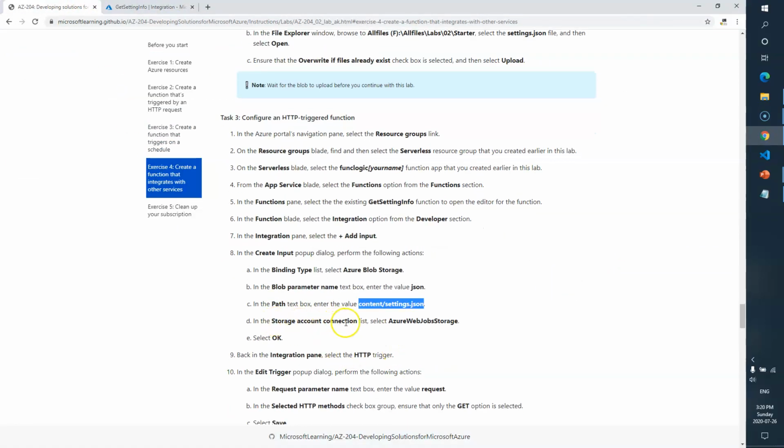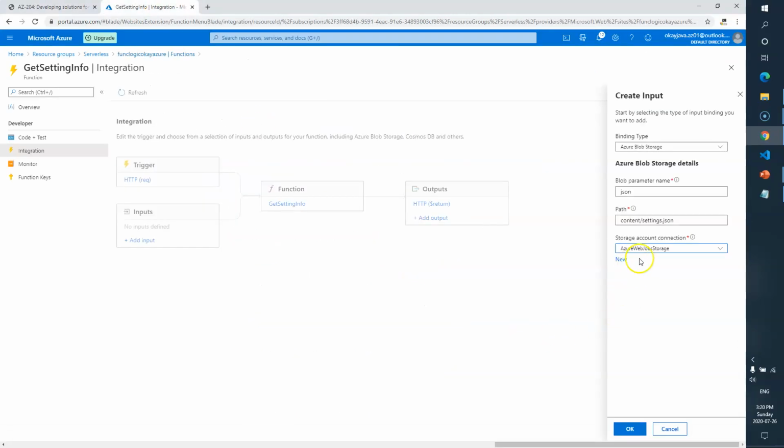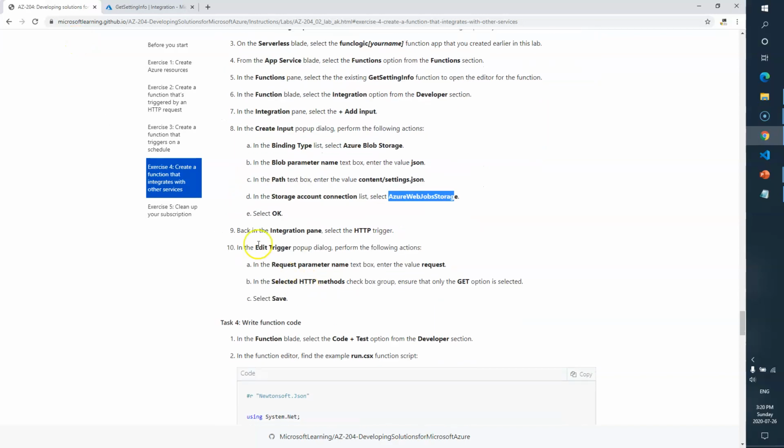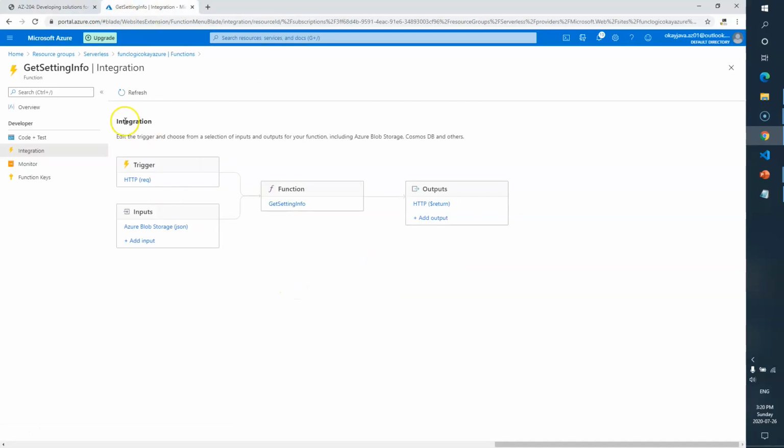So in the storage account connection list, select Azure web job storage. So we need to leave this one as it is. Click on OK. Now back in the integration pane, select the HTTP trigger, edit the trigger, request parameter name, you enter request and select HTTP method as get. OK. So now let's go back to the function app.